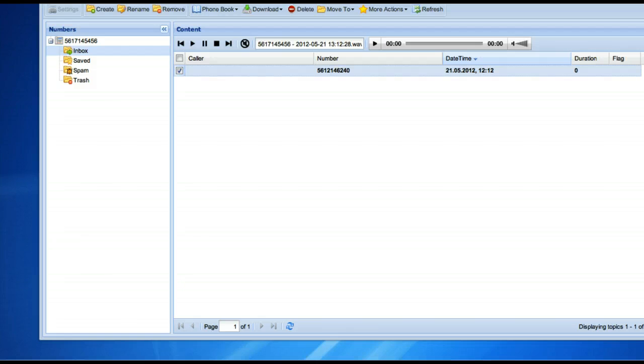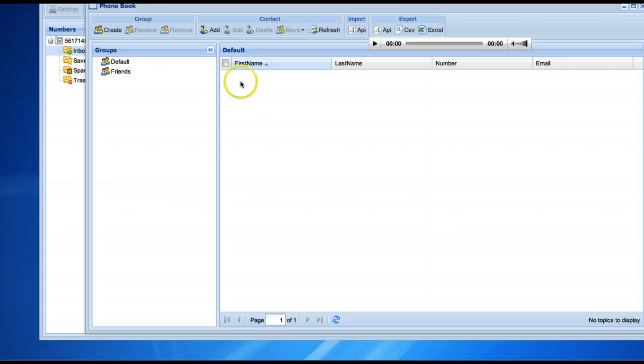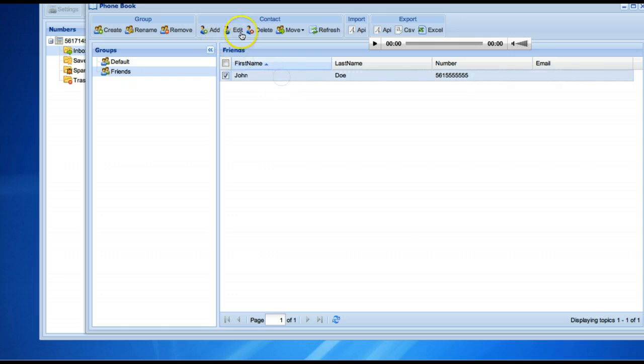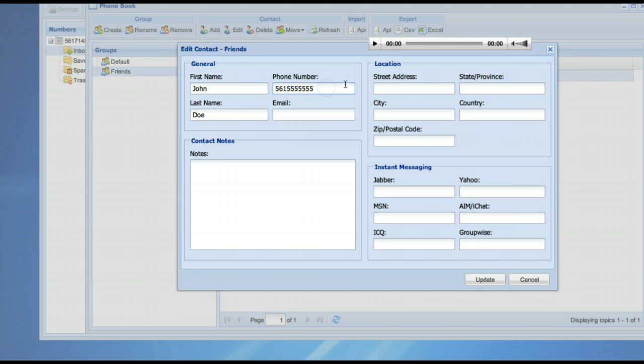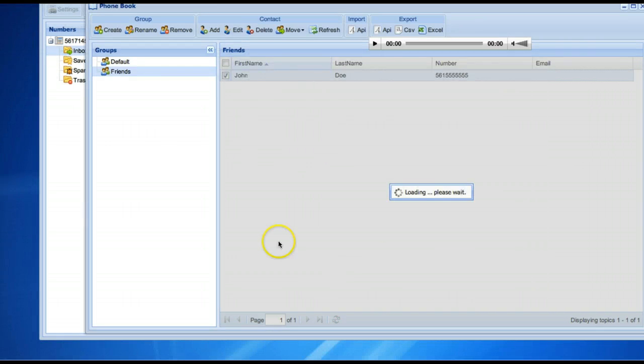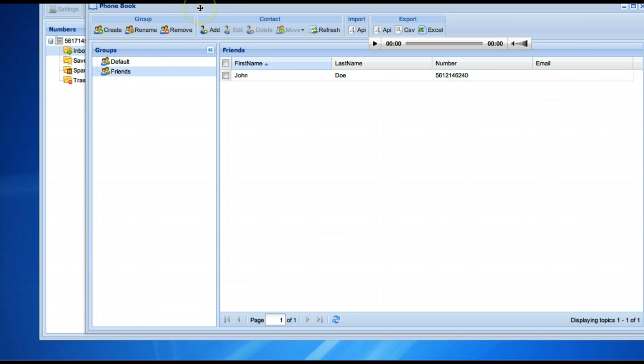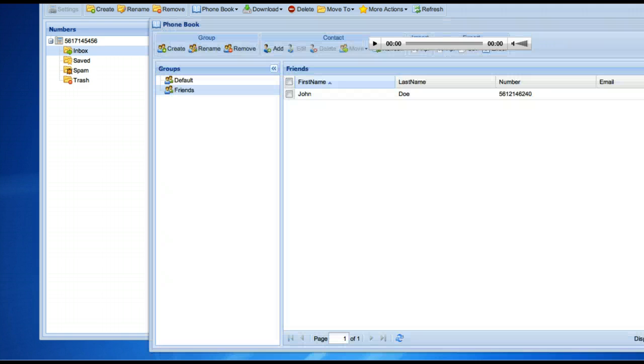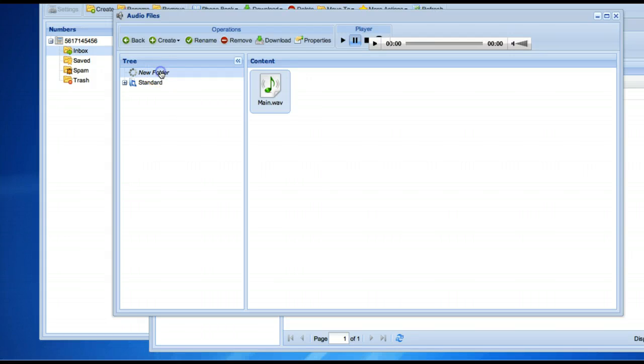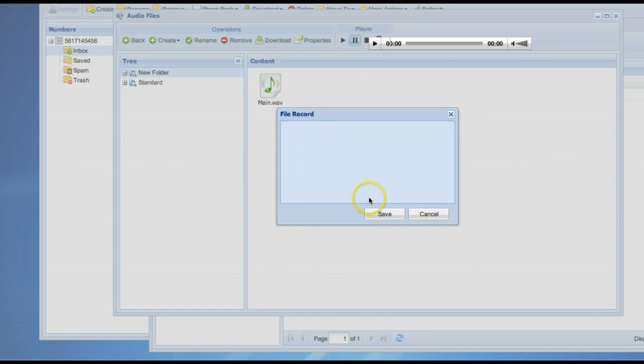Back to the application. So now the third thing we want to do is customize a phone book. Now let's take a look at my friends here, and I have John Doe. Let's click on this and we'll edit John Doe. Now I'll put in a phone number that I'll be calling from with this caller ID for this demonstration. What I want to do is leave a special message. So we'll go back to the applications, click on audio files, and under new folder, I will create a new one, record it on the screen.